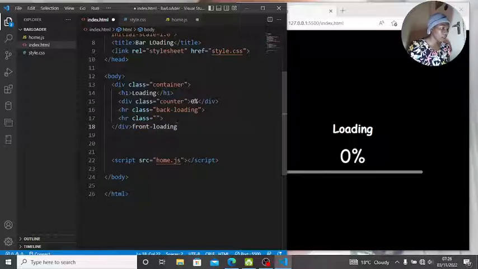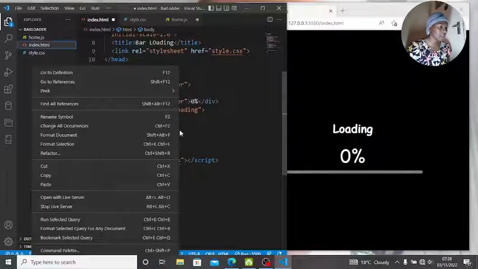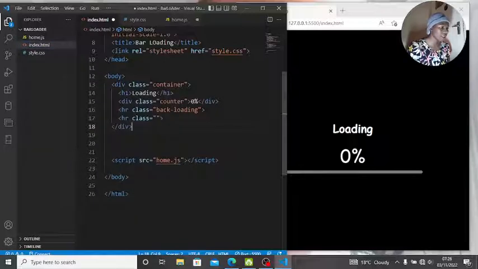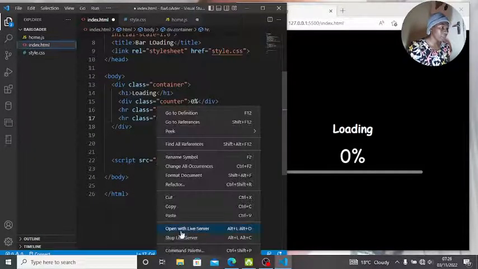Oh my gosh, why am I moving it? Sorry about that. Cut and paste it back.